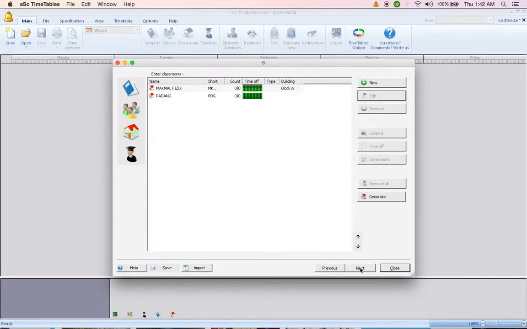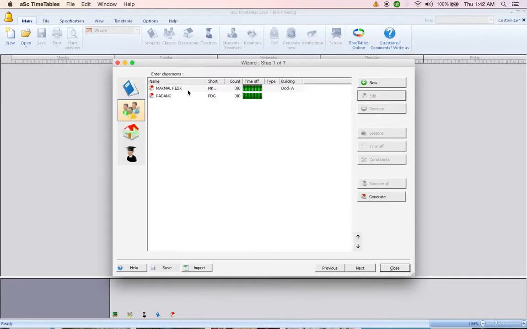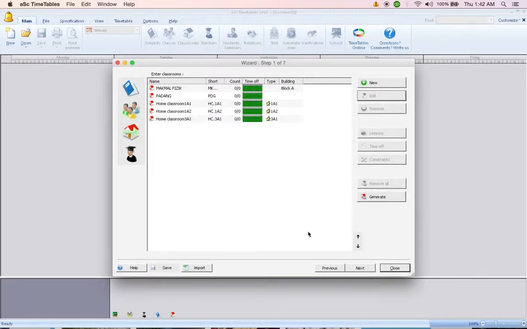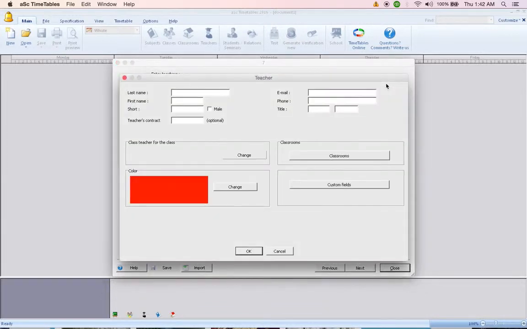Click next. Before clicking next, click on generate. What generate will do is it will create a room for each of the classes which we have created here. We got 3 classes here. So now click generate. Say yes. It will have the home classrooms automatically created. So click next and enter all the names of teachers.